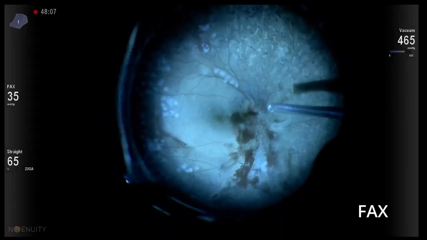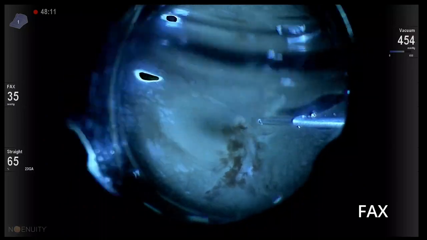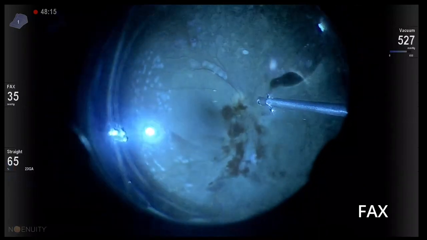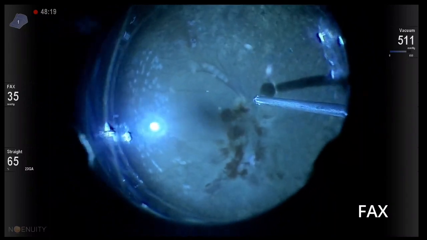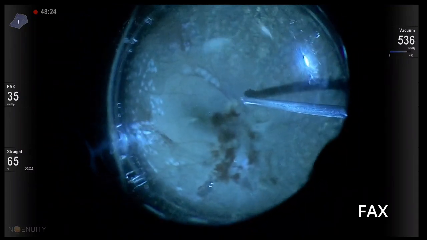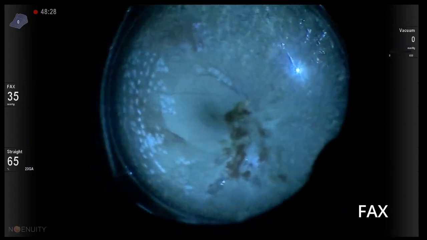And this is the fluid air exchange. The beneficial thing of the ILM filter under fluid air exchange is that there are fewer reflections, and we can see better the fluid that we are removing. And thank you for your attention.